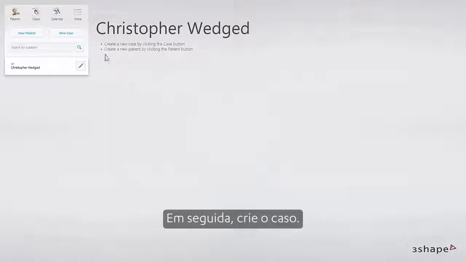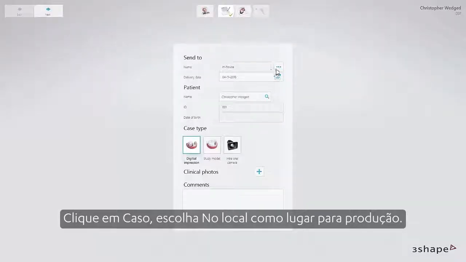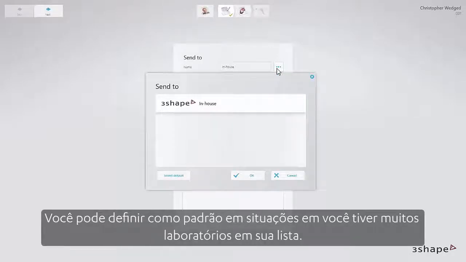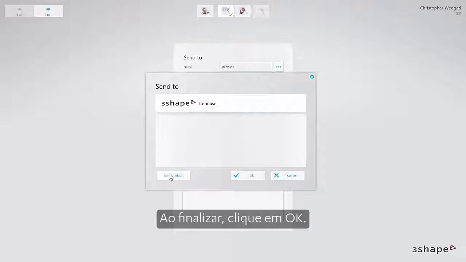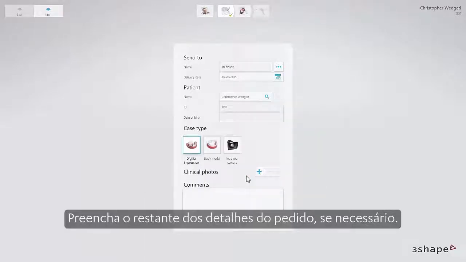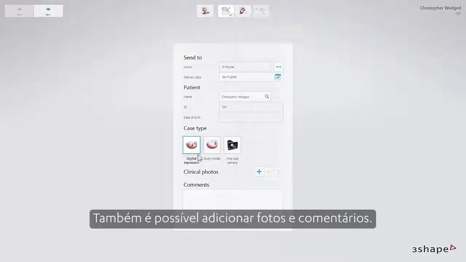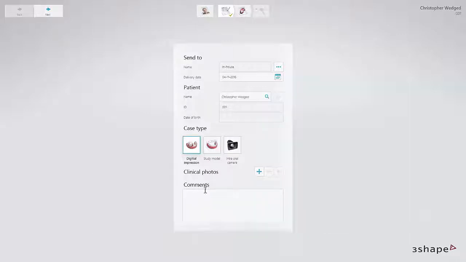Then create the case. Click on Case. Choose In-house as the place of production. You can set it as default in situations when you have many labs on your list. When done, click OK. Fill in the rest of the order details if necessary. Select Digital Impression as case type. It is also possible to add photos and comments.